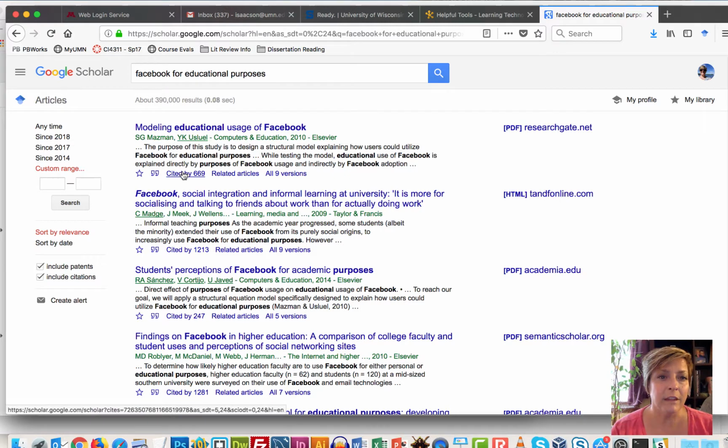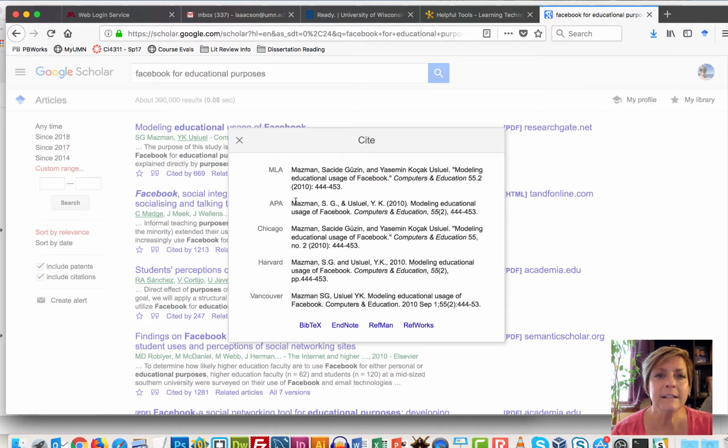Now, the other thing, before we get into actually looking at the article, is if you click these little quotation marks right here, it's going to give you how to cite that article in proper format. Sometimes there are some things that are not quite right, but I would say a good 90% of the time this is an easy way to do it. And we are doing APA.